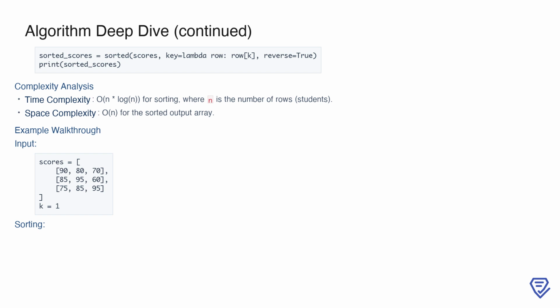For example, given the input array 90, 80, 70, 85, 95, 60, 75, 85, 95, and k equals 1, the sorting process will rearrange the rows so that the second column appears in descending order. The time complexity of this operation is O(n log n), due to the sorting step, and the space complexity is O(n), for storing the sorted output.